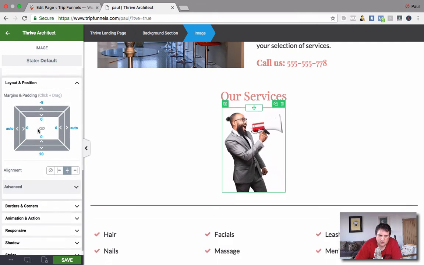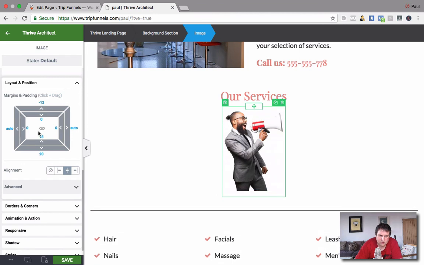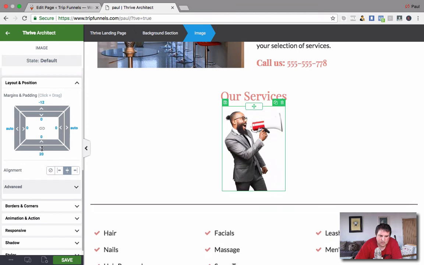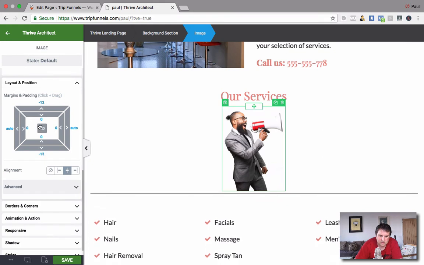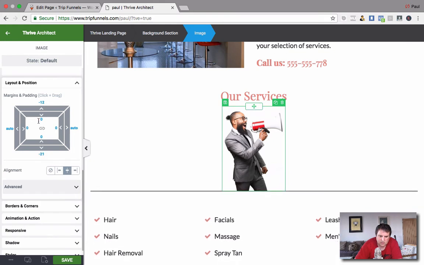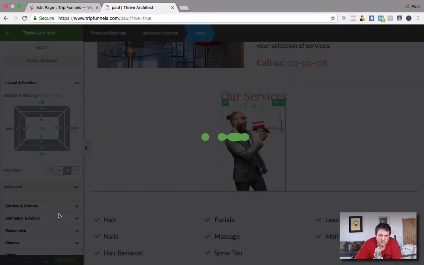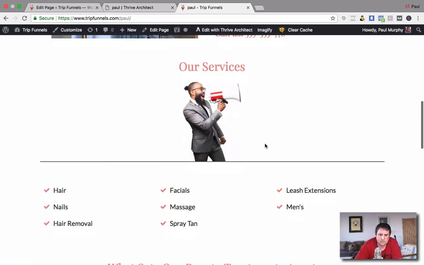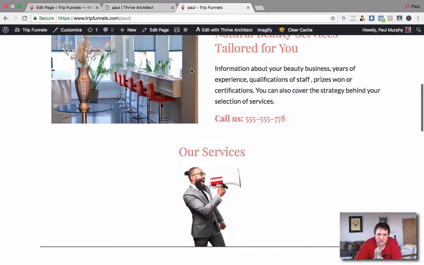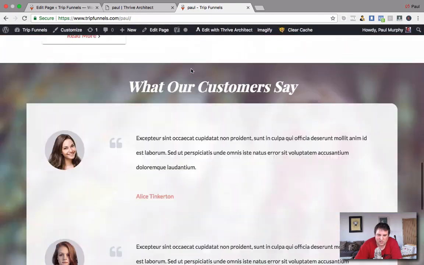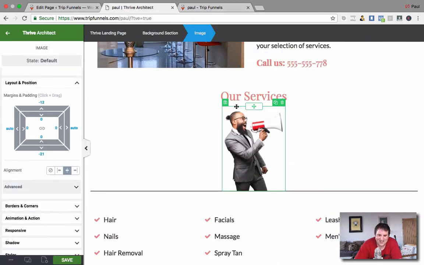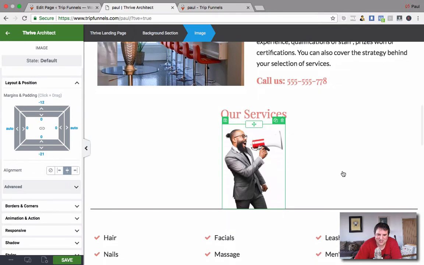There you go, so you can move that up. You can move the bar below it up and down so that he could be sitting on the bar, which is kind of cool. A bit like that. Then you just press save, and preview it. And there he is, now sitting on the line. It's not really relevant to this theme, and it looks a bit out of place with a guy saying our services, but it's just to show you.